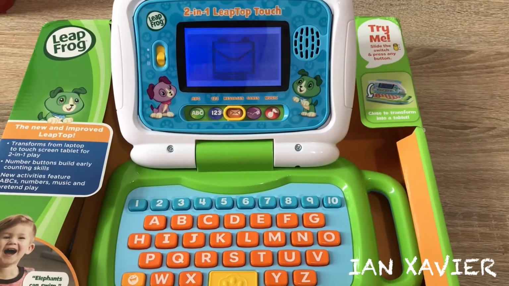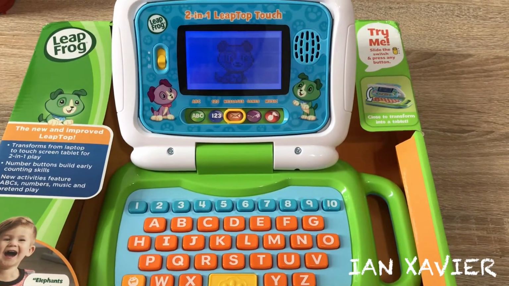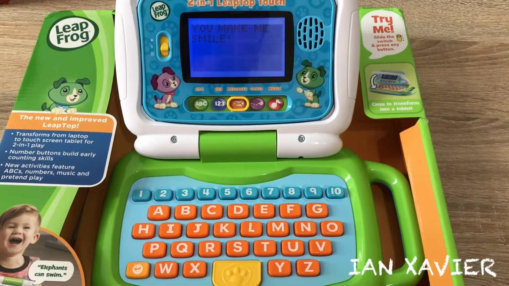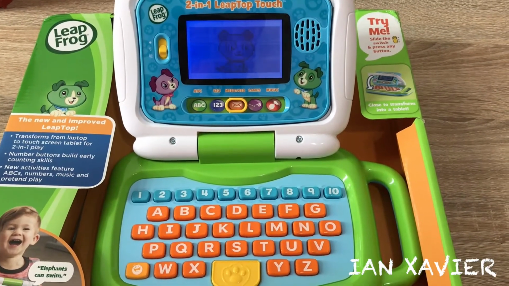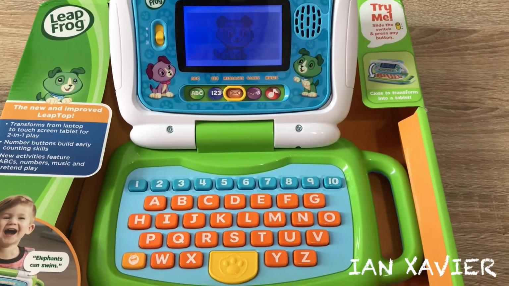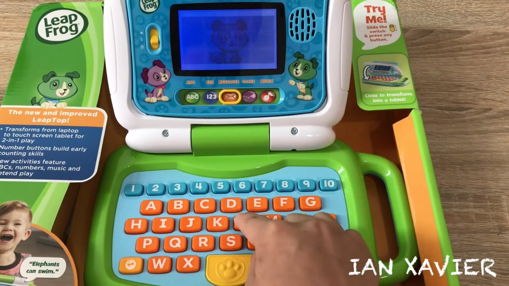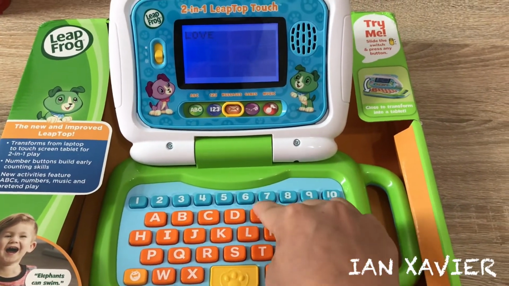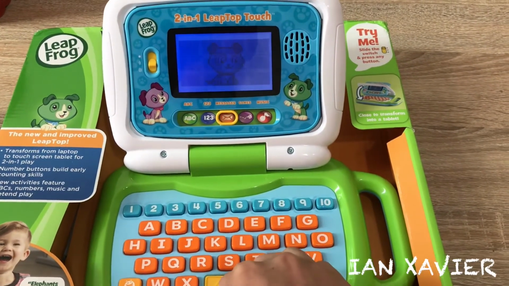You have an email. Let's read it. Hi, you make me smile. Love, Violet. Press the letter buttons to write your reply. Then, press the paw button. L, O. V, E. Yay!